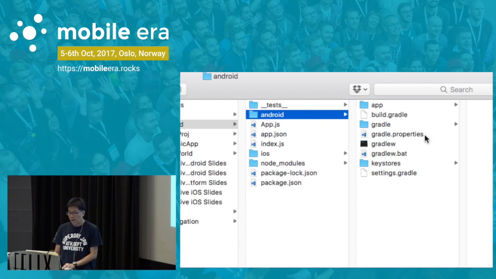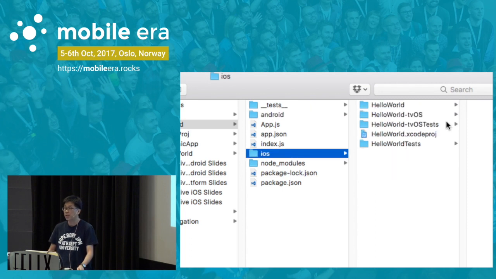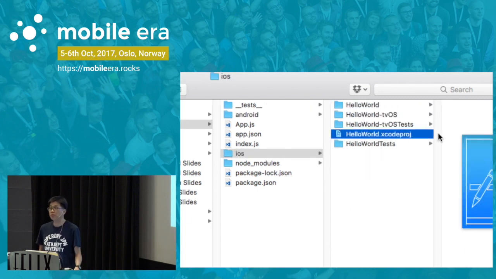Now, for iOS, this is basically an Xcode project. Open up this project using Xcode, and you have your native code written in what language? Objective-C. So by default, the React Native project is created using Objective-C, but that's not our concern here.